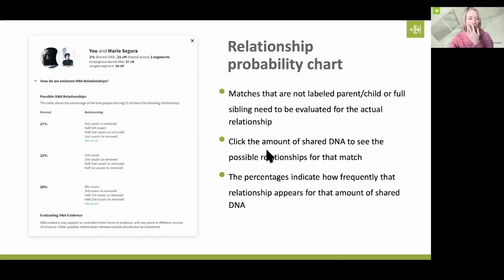Ancestry can label a parent-child or full sibling relationship with nearly 100% accuracy, but matches that share less DNA than full siblings could share a few different relationships. For example, matches labeled close family or first cousin could actually be an aunt or an uncle, a half sibling, a niece, a nephew, or a grandparent.